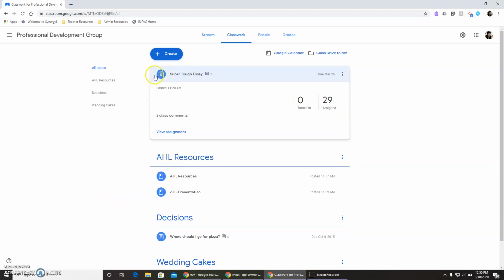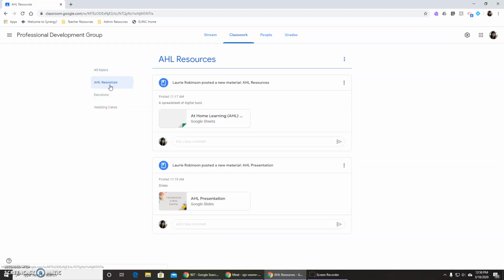I also have tagged each one of these as a particular topic. That means if I'm telling my students, I just want you to go in and look at at-home learning resources, they can actually click right there and just see these two. So it's a way to kind of keep more organized. So I'll show you how I did that.